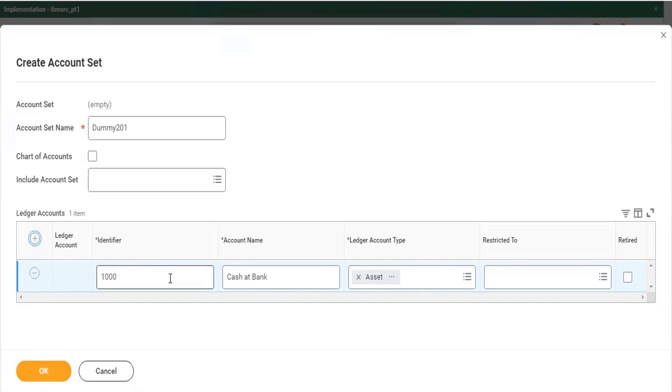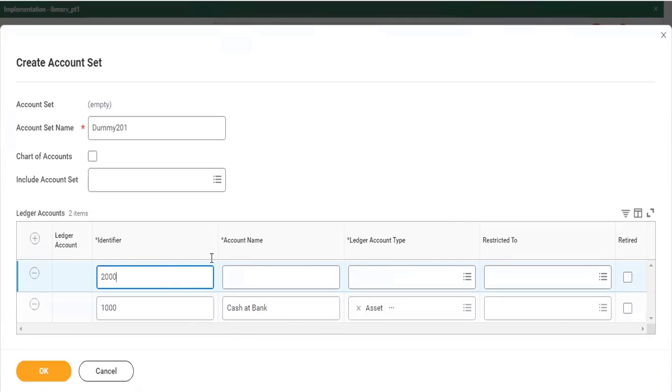Similarly, if you want to add more ledger accounts, you can do that too.